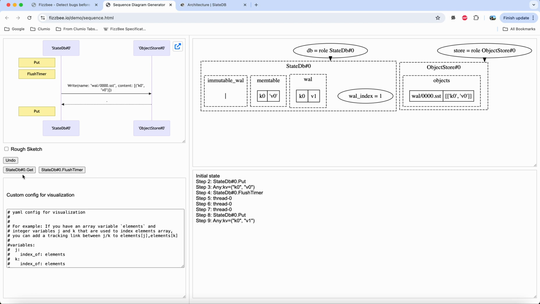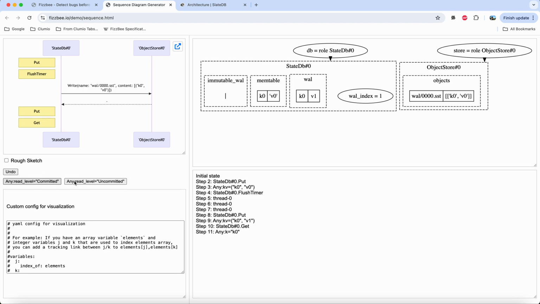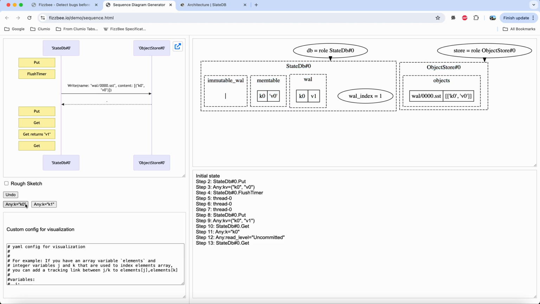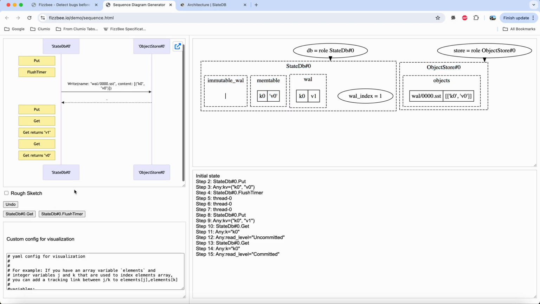Before we proceed, let's call a get for the same key. Let's read at the uncommitted level. You can see when it is reading uncommitted, it would return V1 because it is looking at the write-ahead log, and if we are doing it on committed only, it would return V0 because it's only looking at the mem table.